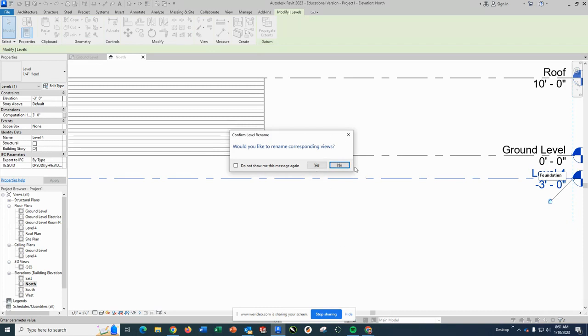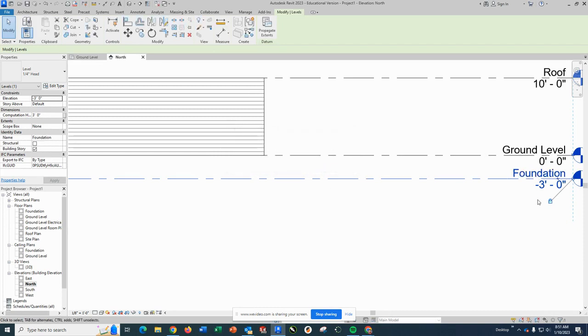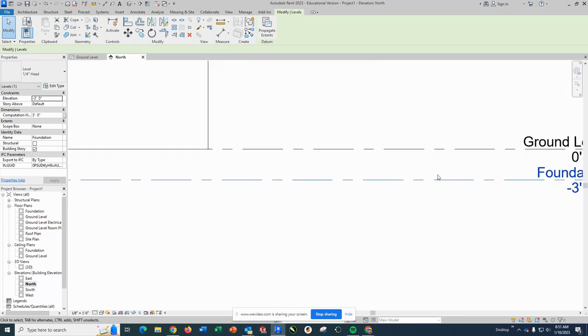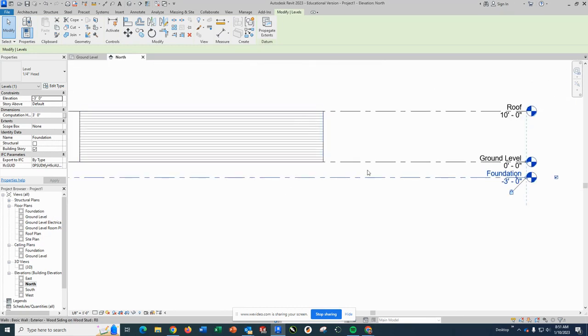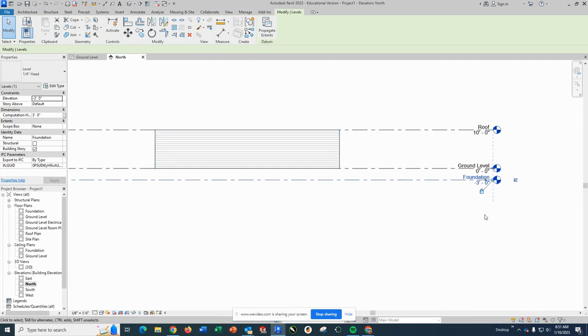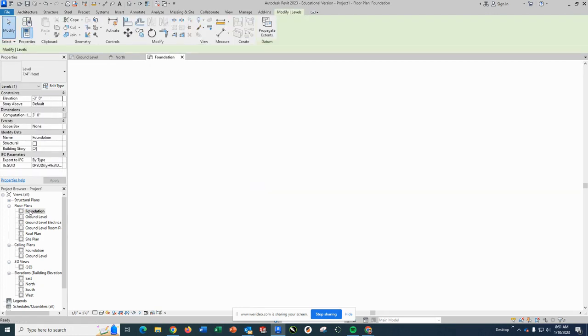It's going to ask you to rename the corresponding views, and you're going to say yes. Now when you look over here under floor plans, you're going to have a foundation floor plan. One of the next things we're going to do is set that up completely. You'll see that we now have the lines laid out such that we can set up our foundation wall to be 3 feet into the ground, which is what's required in areas like Colorado. So I'll double click on the foundation tab.